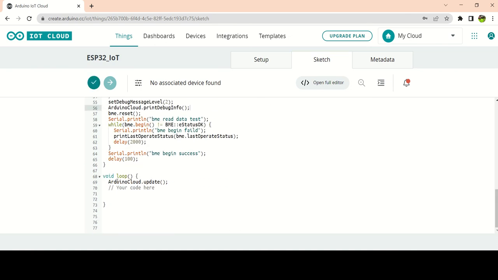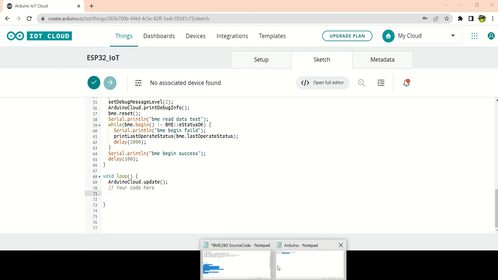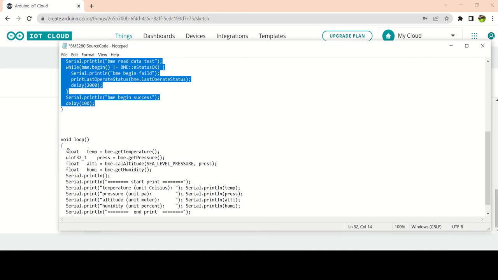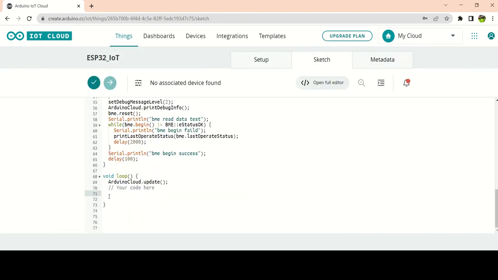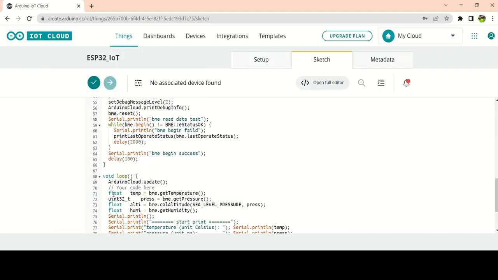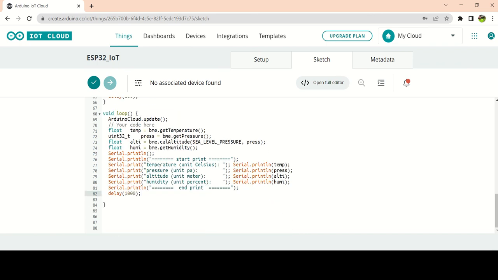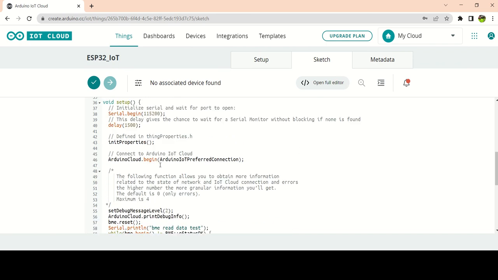Okay. Then we have the main loop. We've got to keep that first line of code, and then we've got to put in our main code from our loop and copy that in. Now our code is in, and we're hoping that's going to work.